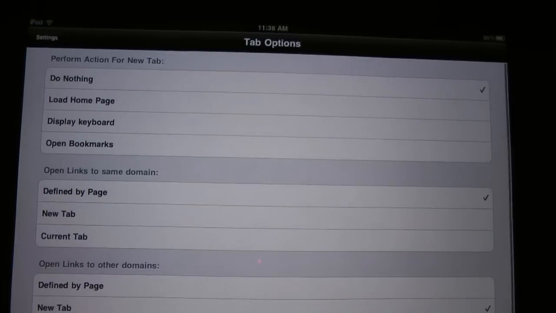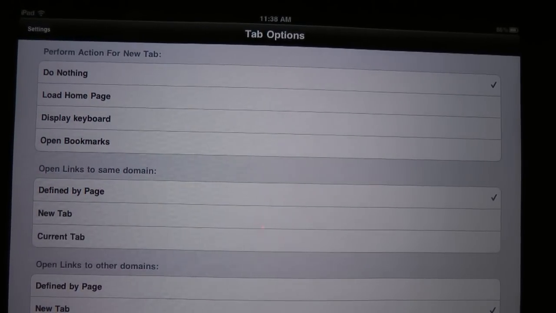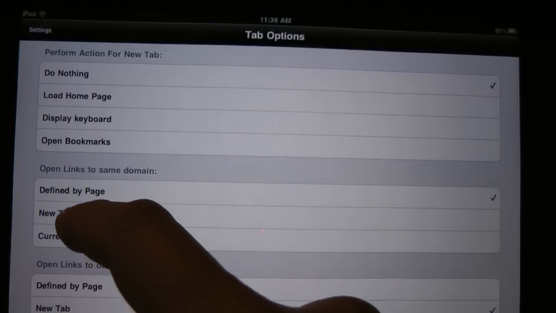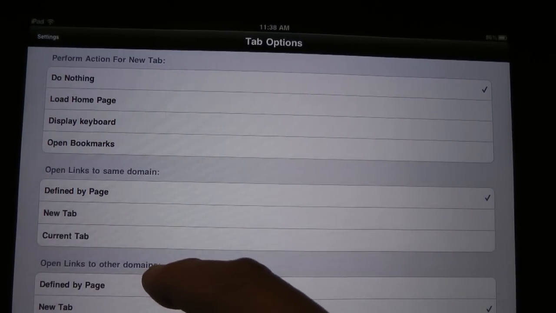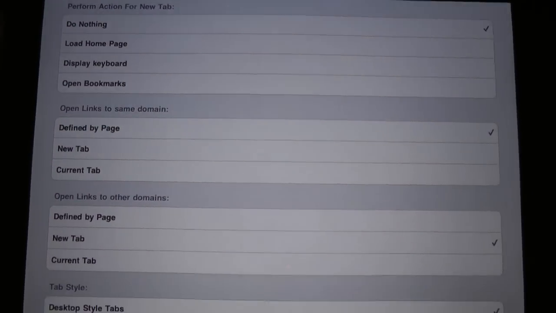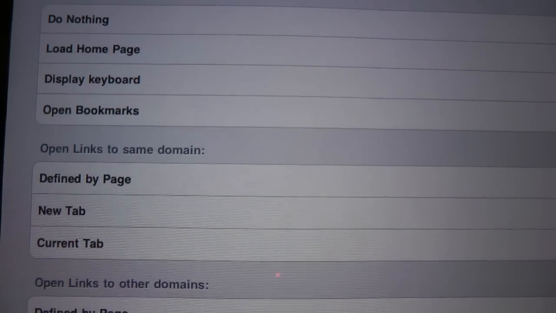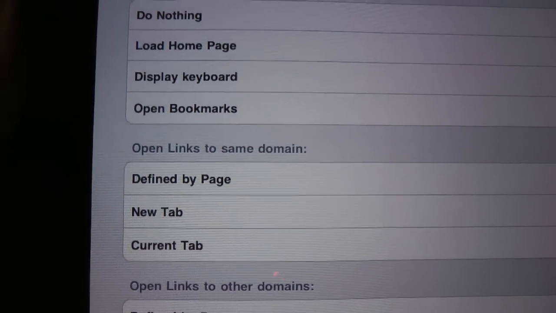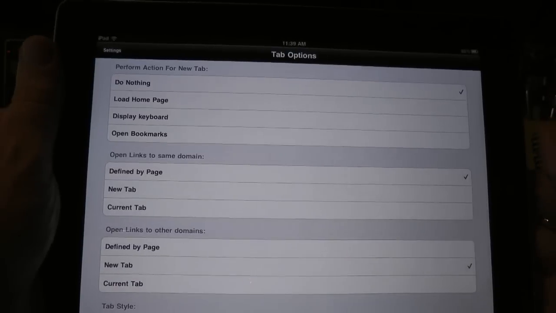In the tabs option, this is pretty powerful. You've got ways of controlling how a tab opens, defined by page, new tab, current tab. So if the link you're going to click is on a different domain, you can force it to a new tab, like I've done here with the check mark. On the same domain, you can also control new tab or let the site decide what it should do when you click a link.